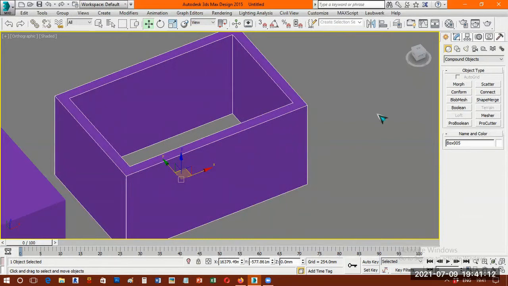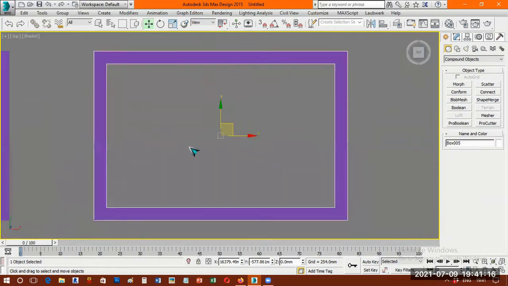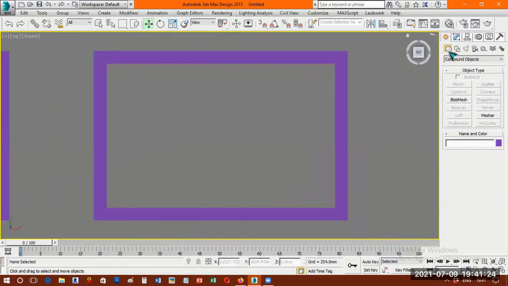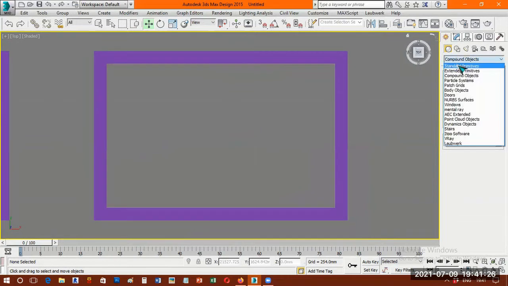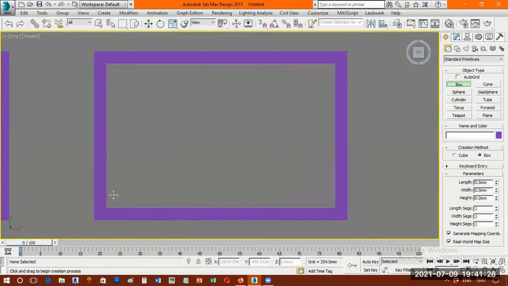Let us see how to do that. Again, I go to T, I go to Z. Now I'm going to add punctures, door puncture, window puncturing. Let us see how to do that. Again, I go to create, geometry, standard primitives, add on box here. I place here one more box here.